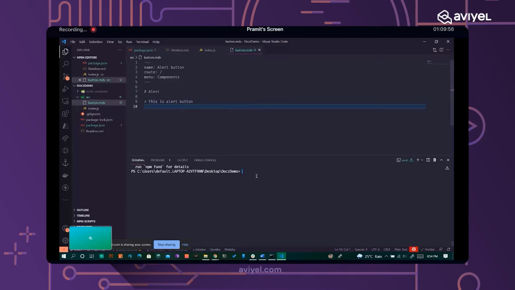So yeah, finally we have created our stuff. Let's git add all, git commit -m button mdx file, add it and commit it.